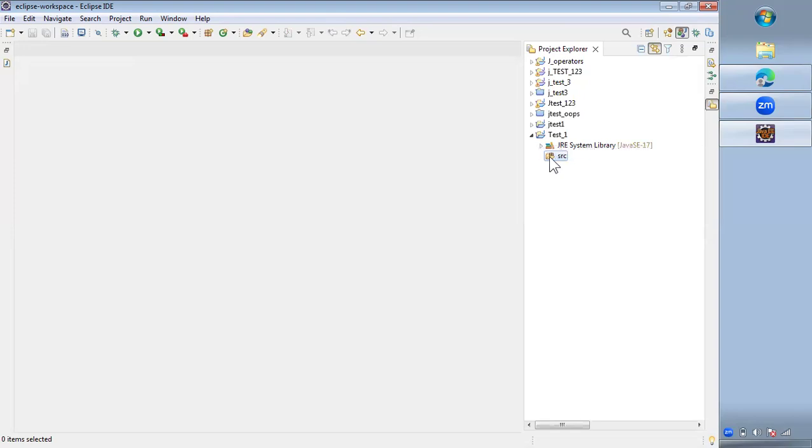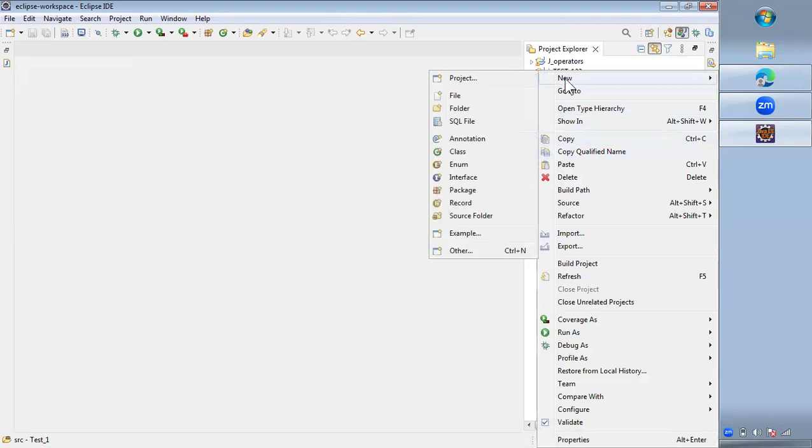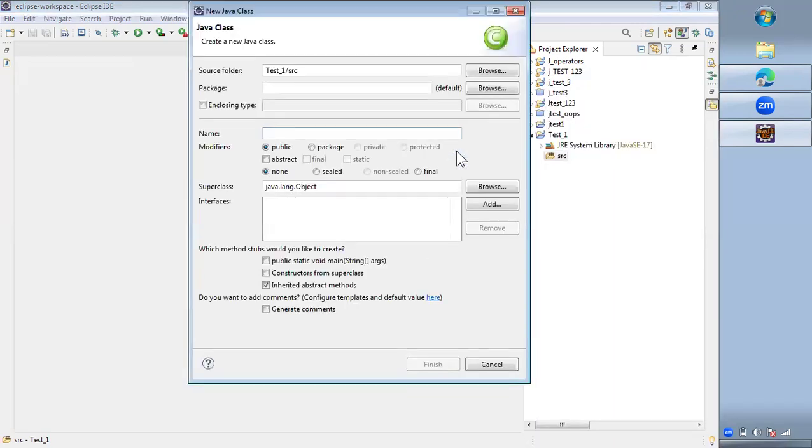So right click on this and you will be getting all these options. In this, you can go to new and then click on class. So this will be adding a Java class file. So here you can see the source folder is already by default taking the project name and the src source folder name, which you can rename also.